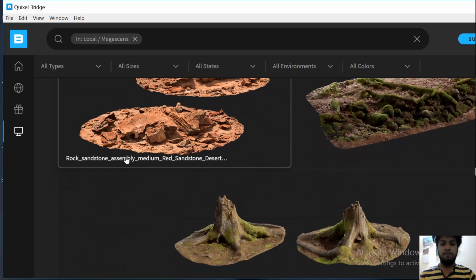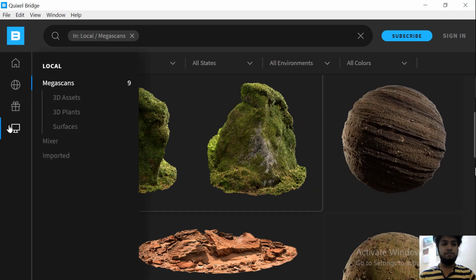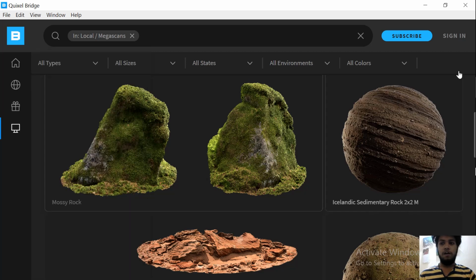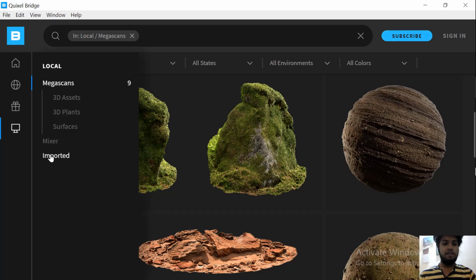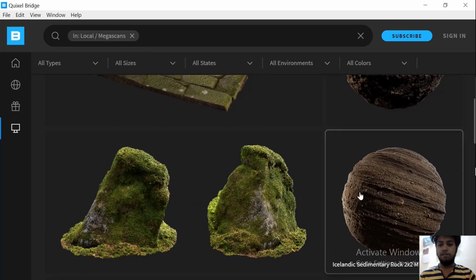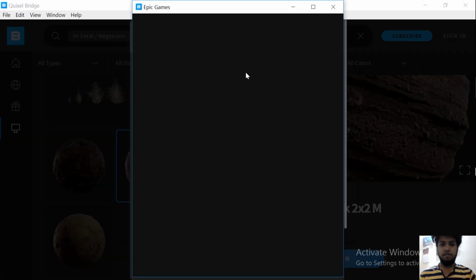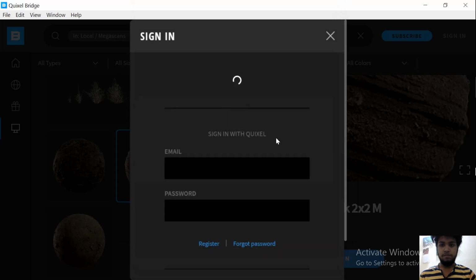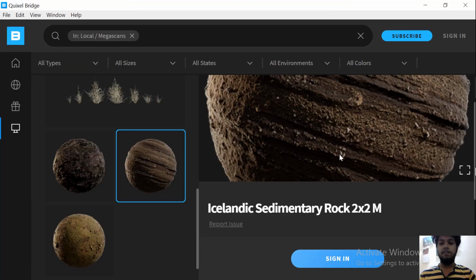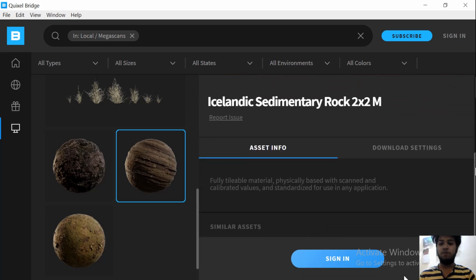We have many assets here, but we have to specifically design the landscape, so we're going to use the surface for it. I have to sign in, and then I can use the surface just by clicking on it. Let's sign in first. Okay, so it's not signing in.